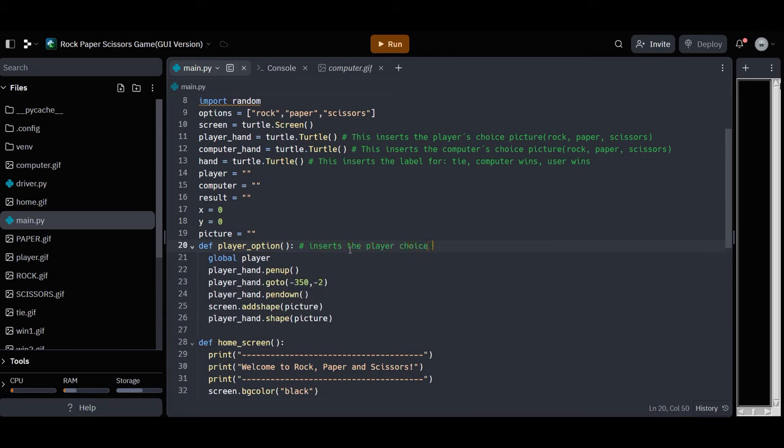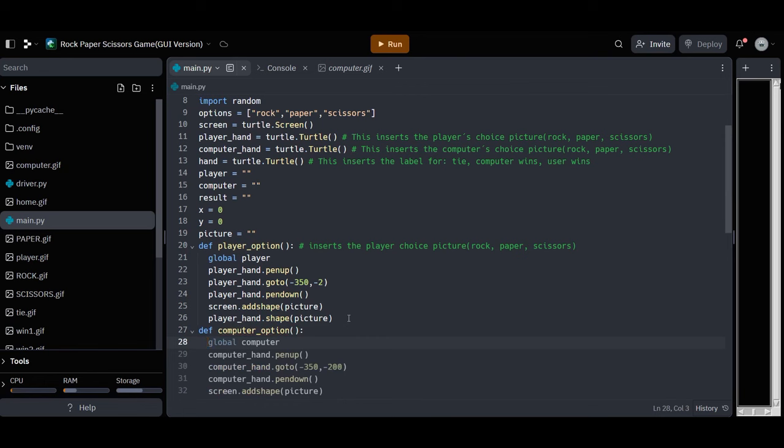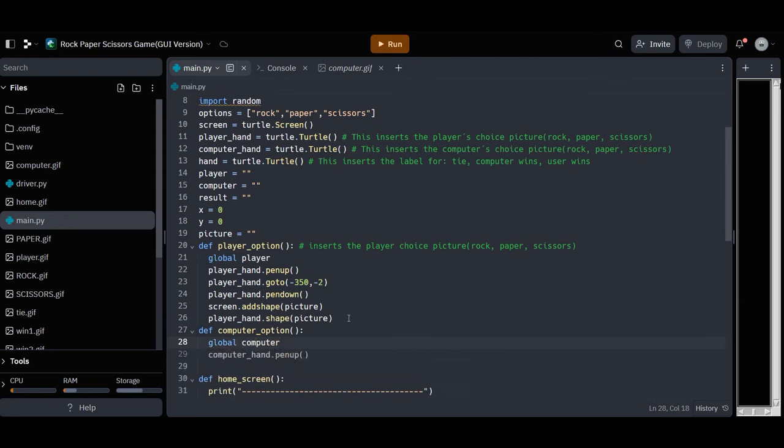So the player choice picture, whether the player has chosen rock, paper, or scissors on the second screen, mind you. Now I'm going to do the same thing for the computer choice. I'm going to call this computer option. You can call the function something else if you would like. Then on the next line, I'm going to global the computer variable. So global computer. And then I'm going to use computer hand.pen up. Then I'm going to do computer hand.goto, and that's going to be -2 here. Then I'm going to do computer hand.pen down, and then I'm going to do screen.addShape.